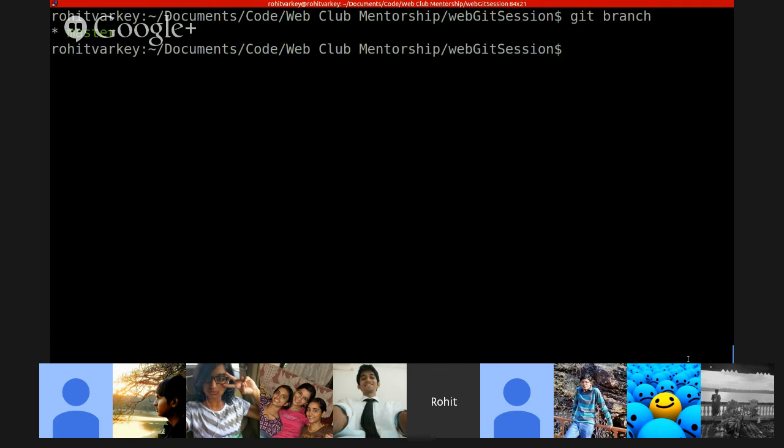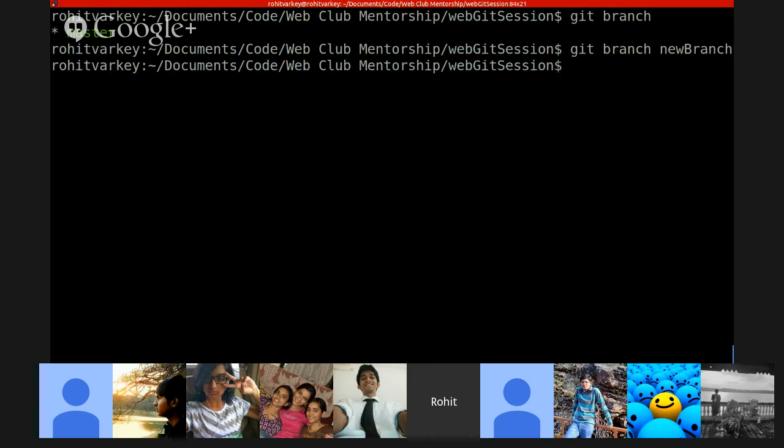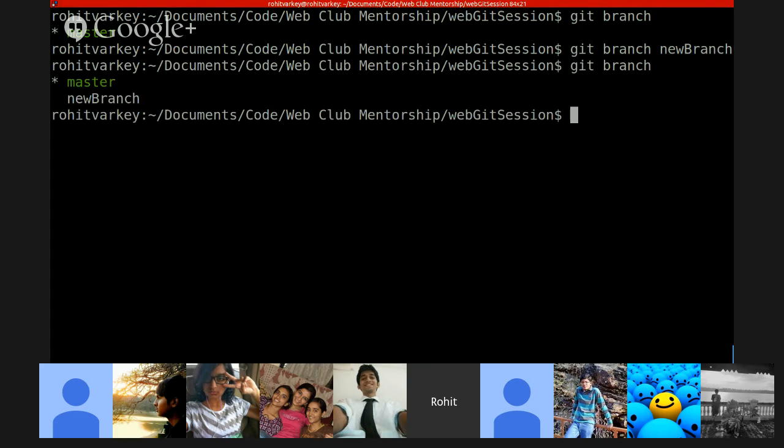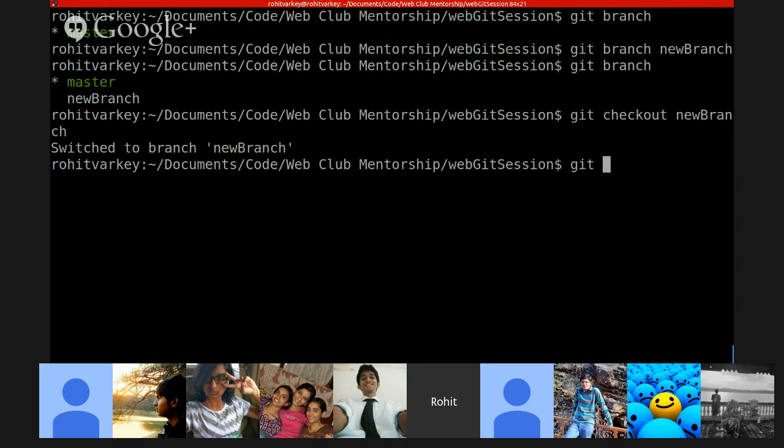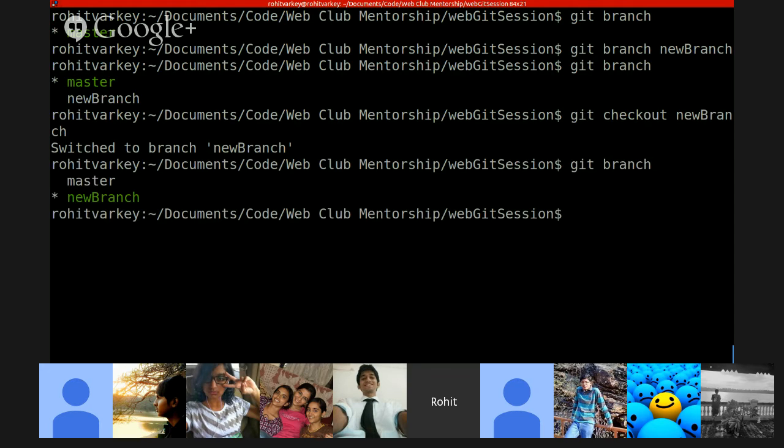So for creating a new branch, what you do is you type in git branch and then whatever you want to name your new branch. So over here, I'm going to create one called new branch. Now when I type in git branch again, I see that there's master and there's new branch. The star means I'm on master right now. So I want to move to new branch. How do I do that? For moving on to new branch, I do git checkout new branch. Now I'm on new branch. As you can see, when I do git branch, I'm on new branch right now. Is that clear?